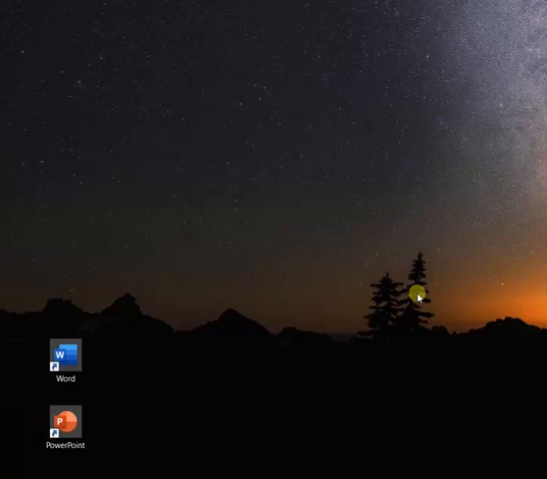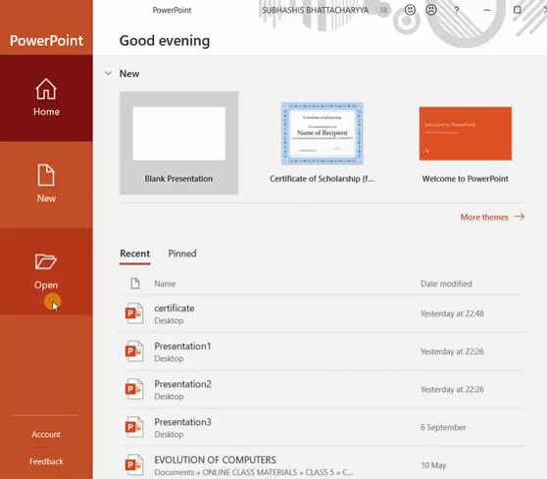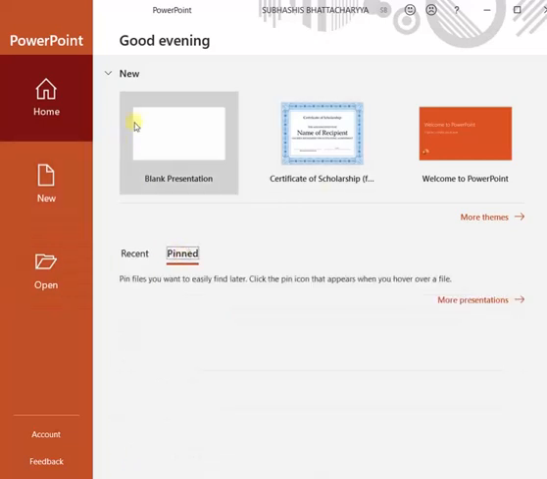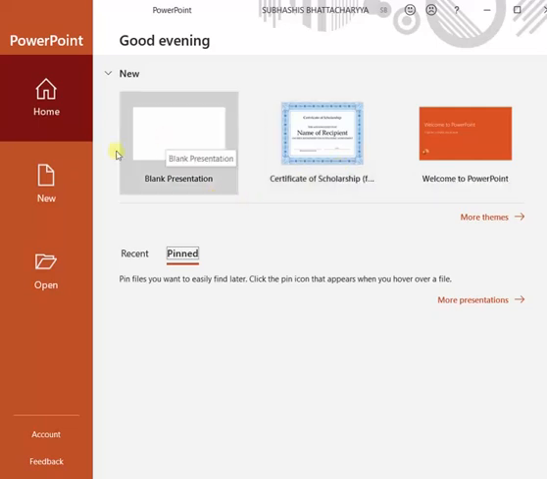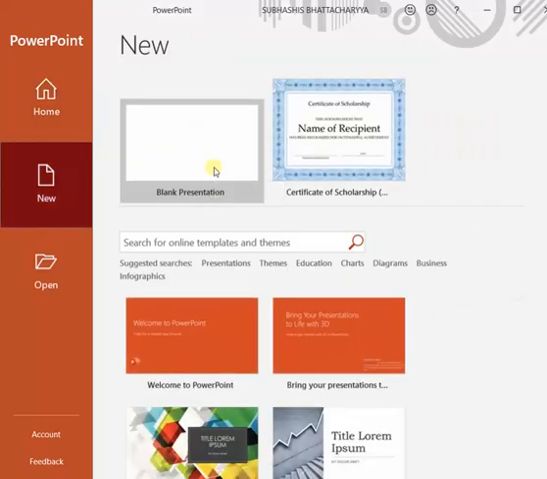Before inserting new slides, you have to open PowerPoint, double click. Now PowerPoint is open. You can create slides in two ways, either a blank presentation or built-in templates. First, let me do it using a blank presentation.